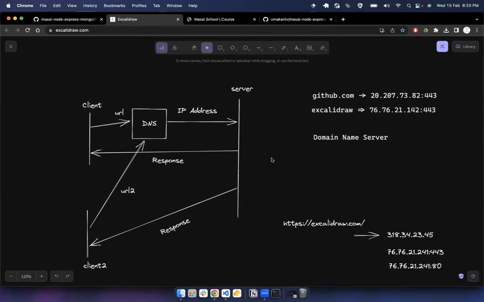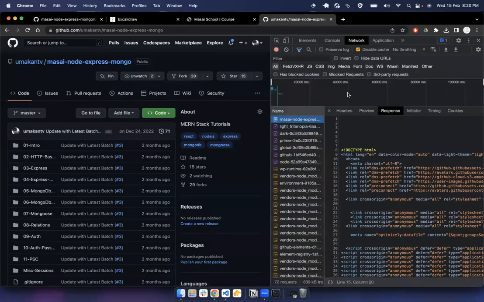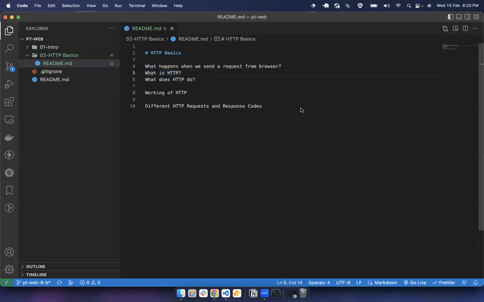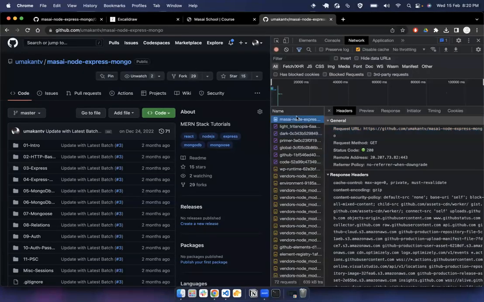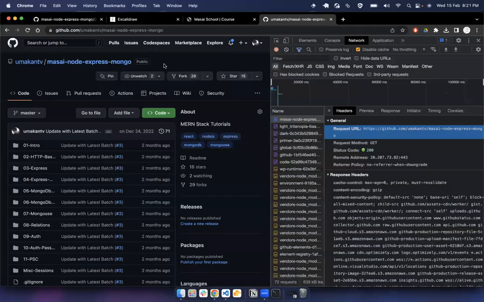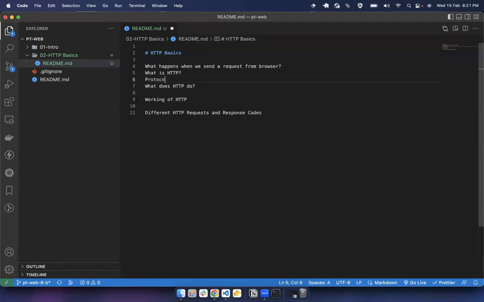Now the next question is, what exactly is HTTP? Right now we are seeing HTTPS, but don't worry about HTTP and HTTPS right now. For now, imagine that they are the same thing. There is a very minor difference, and I will tell that difference later on. Whenever I say HTTP and HTTPS, just imagine that they're the same thing. So what is HTTP? HTTP is a protocol. So what is the meaning of protocol?